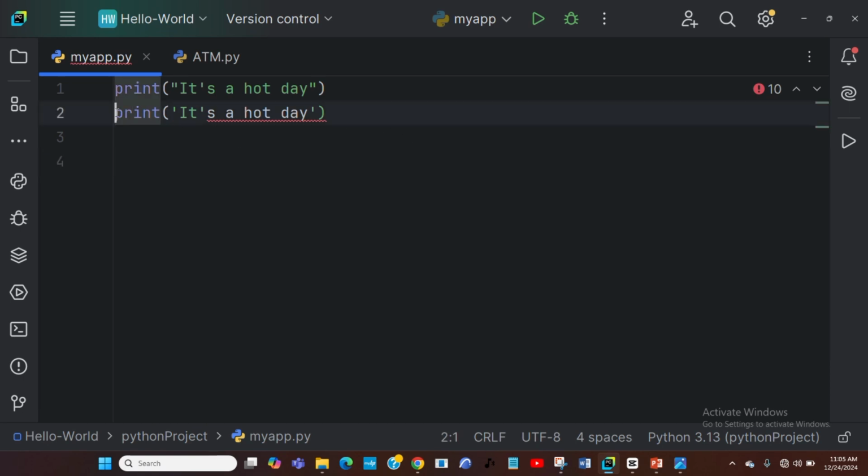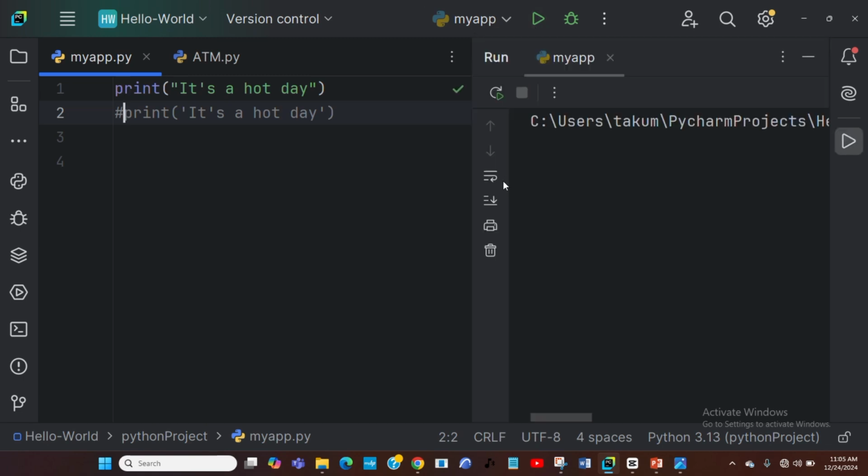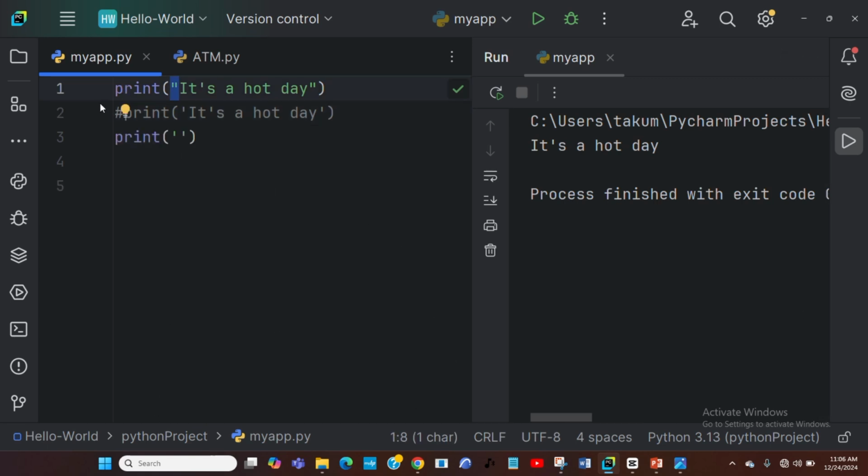But now, if I mute this, I'm just going to comment this line, and I'm just going to print here. We are going to have it. It's a hot day, isn't it? It's a hot day, and that is what we want. So this is to make you understand what it means by a quote inside a quote. You get it? And also, there's another way we can do this.